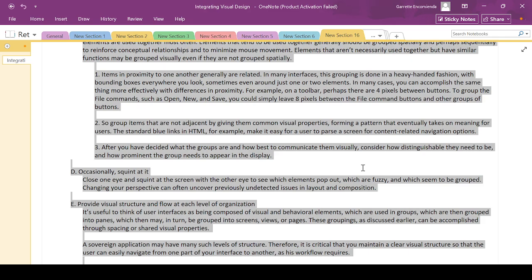In many interfaces, this grouping is done in a heavy-handed fashion with bounding boxes everywhere you look. So a lot of interfaces use boxes or panes to group this, like we've discussed earlier. Sometimes even around just one or two elements. In many cases, you can accomplish these things more effectively with differences in proximity. So you also want to do this in your apps, since you only have 2 to 3 panes, and then inside those panes, just make 2 to 3 functions that are related.